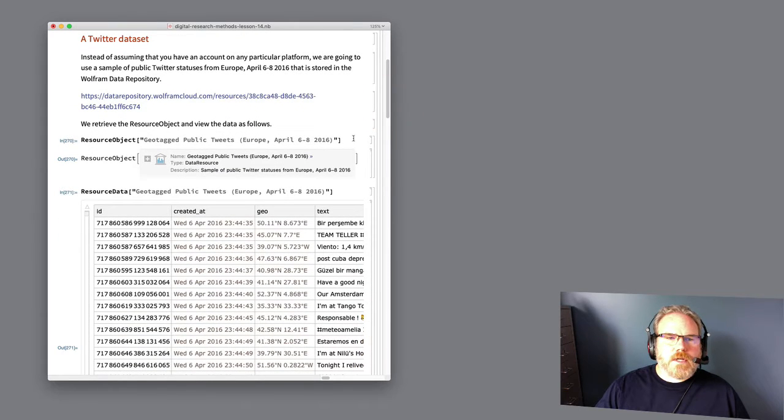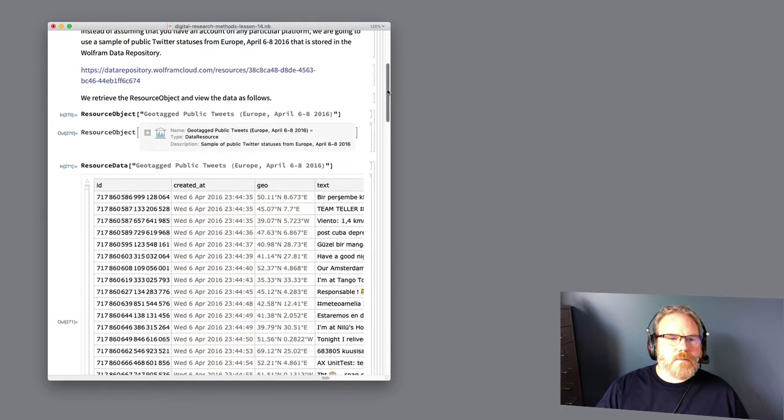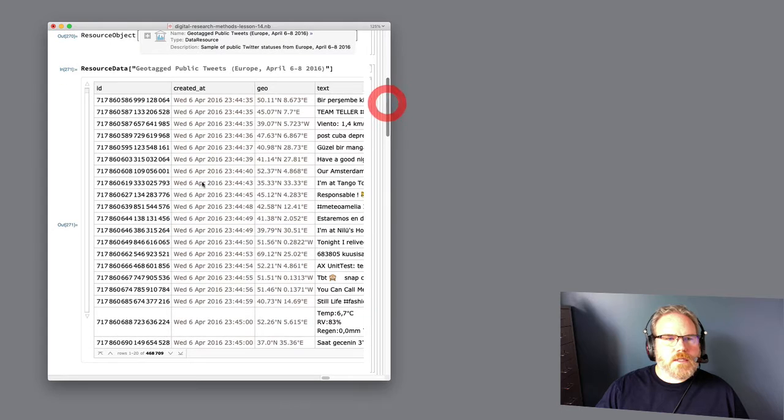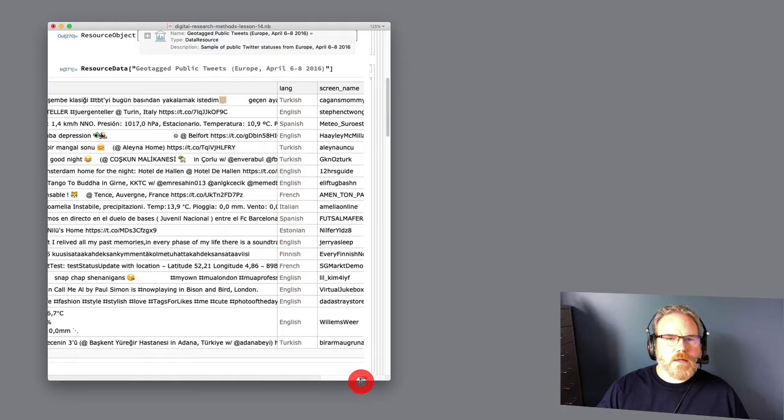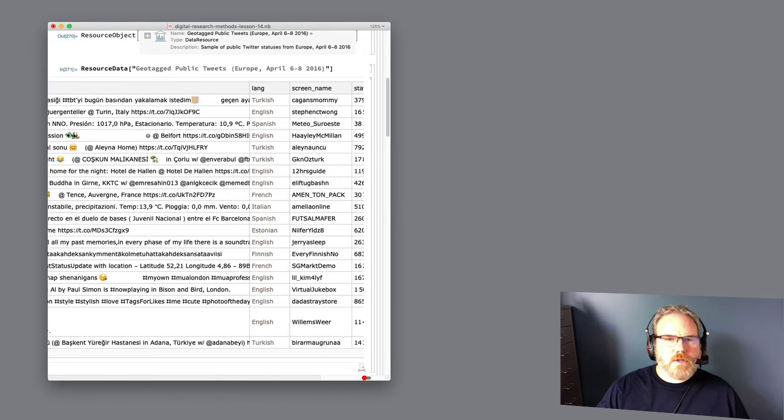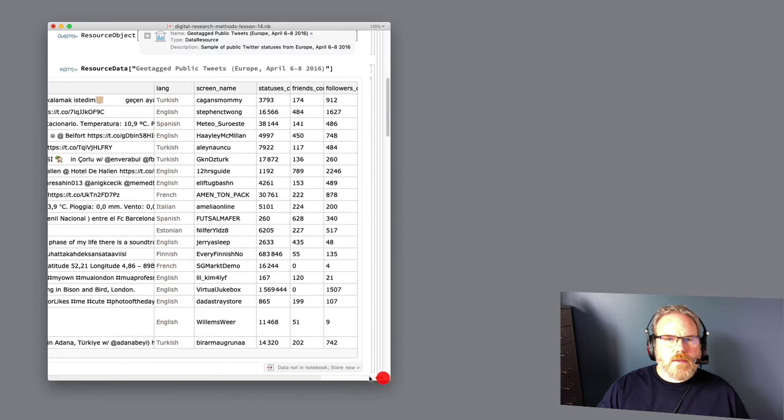This is a resource object that we can retrieve from the Wolfram Data Repository. We use the resource data command to get it, and we can see what the data looks like. Each tweet has an ID. It tells us when it was created. It's got the coordinates. There's the text of the tweet. It tells us what language it's in. The screen name of the person who tweeted. And then friends count, followers count, and statuses count.